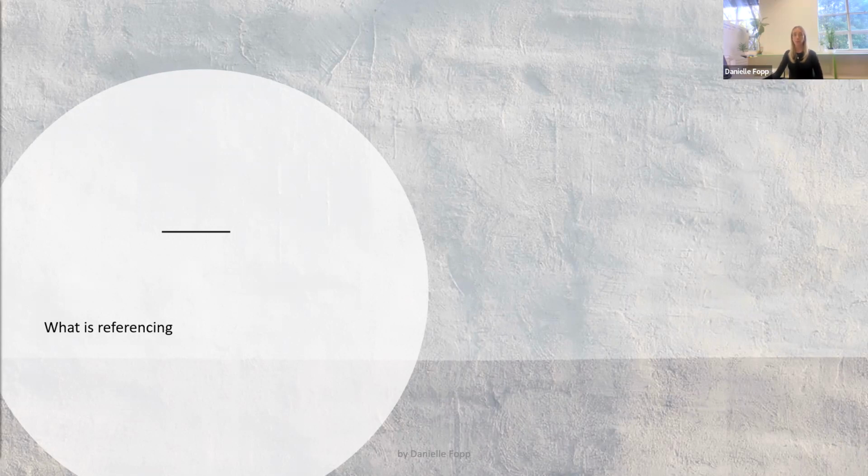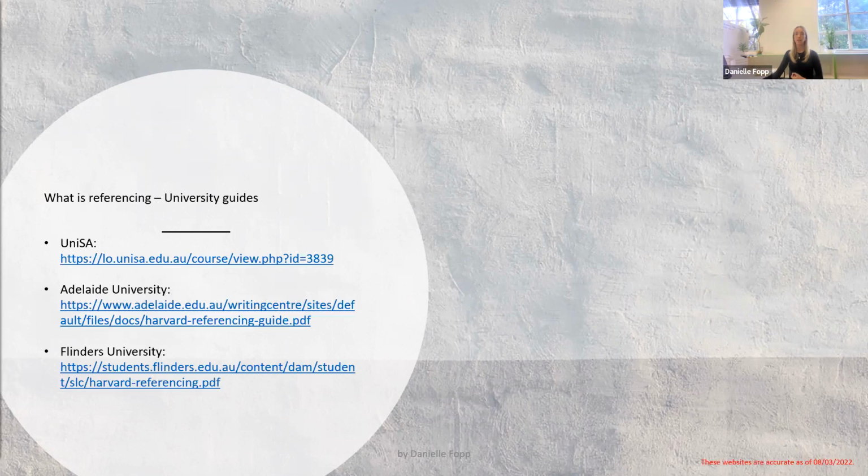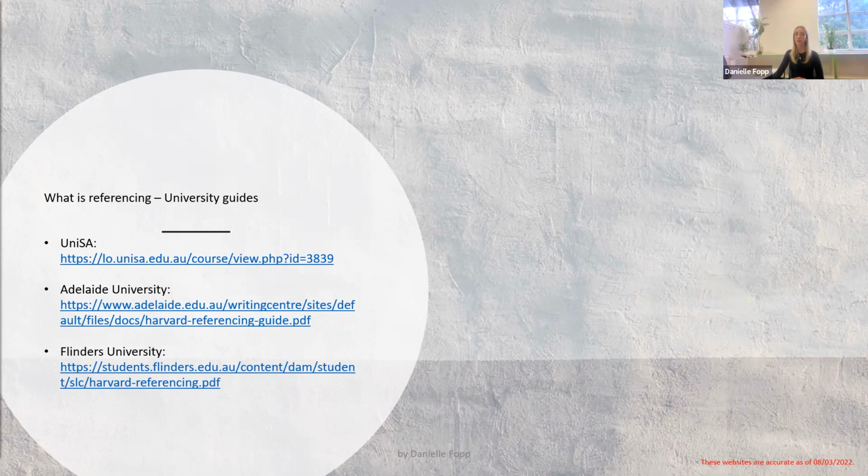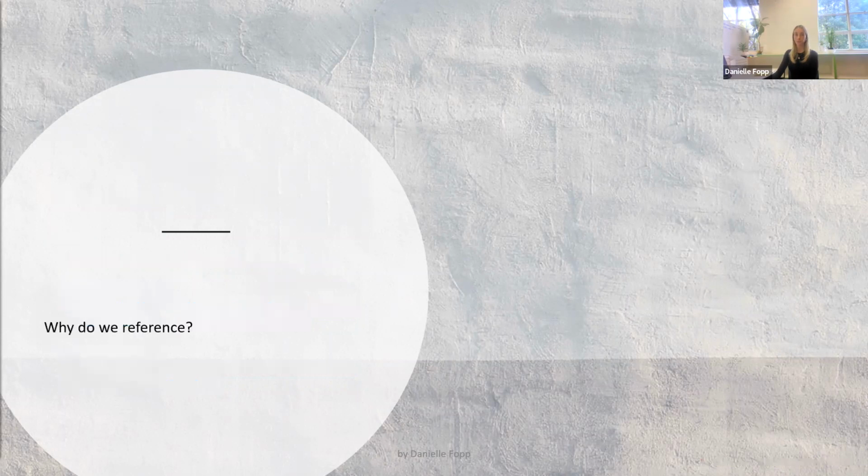And by way of example, in South Australia, the following university Harvard guides exist for UniSA, Adelaide University, and Flinders University. I will pop these links in the comments section. If you are unsure if your university has its own guide, for example, if you are interstate or overseas, you can simply Google the name of your university and Harvard referencing guide.